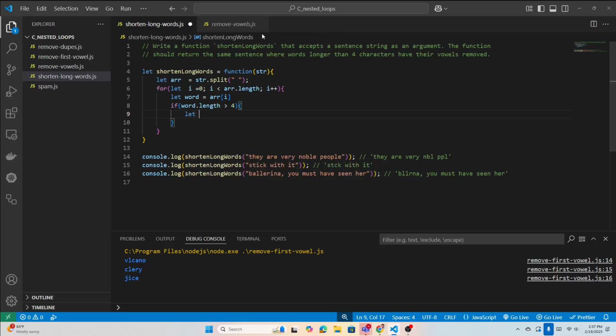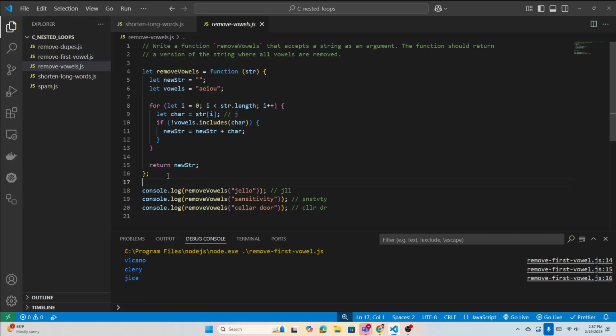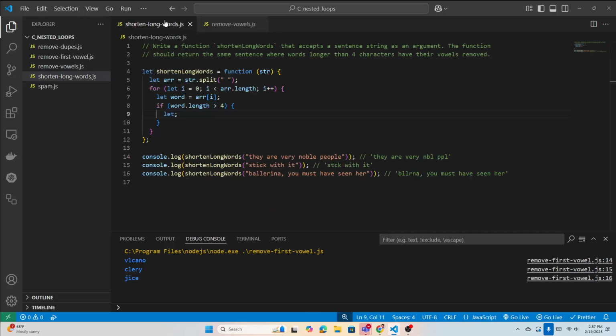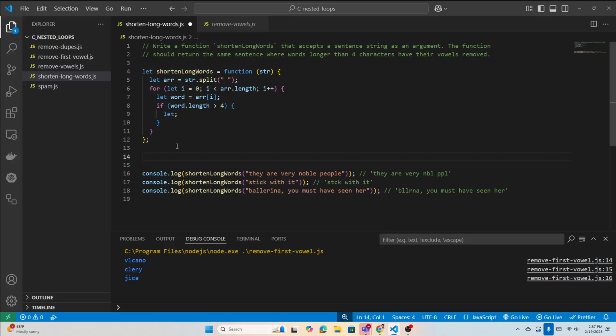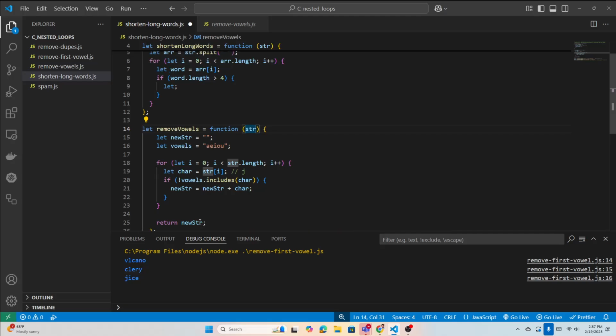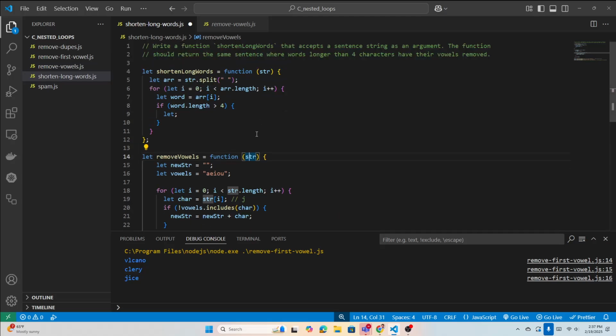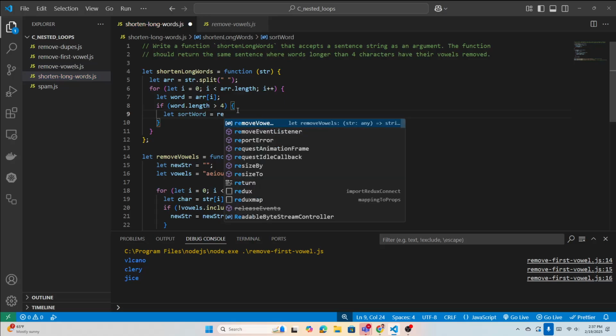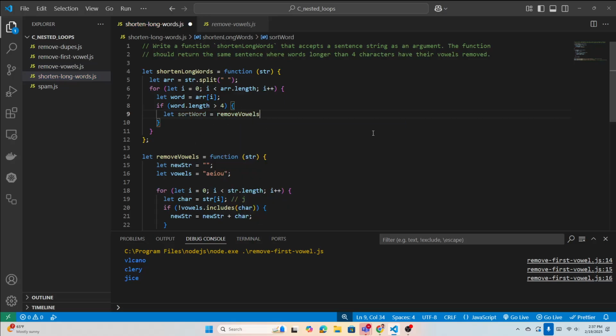we're gonna call the other function. So let's get this function, I just need this function, remove vowel. So let's put it here. This function takes a string and then returns the new word by removing the vowels. So here let word without vowel, or maybe let's call it short word, something like that, equal to remove vowels, and you have to pass this word.